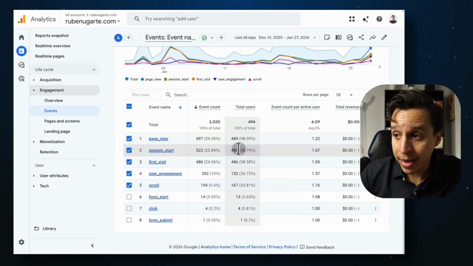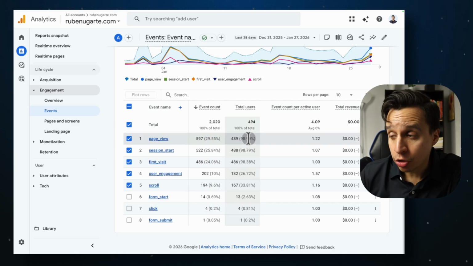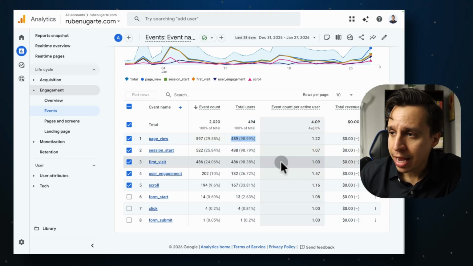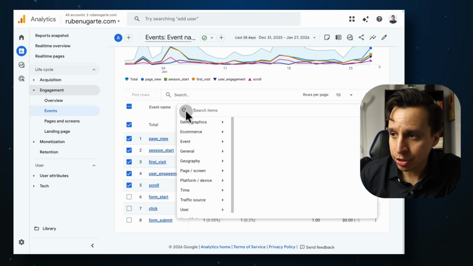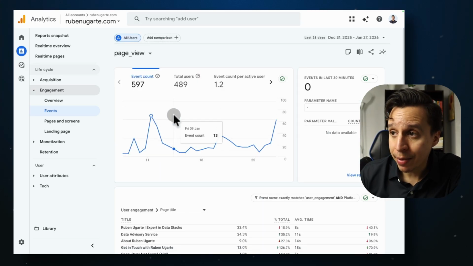If there are some events like page view, which is a great example, where a user may fire multiple page views, those 2 numbers will be different, the total event count and the total users. And just like before, you may want to remove some columns if we don't find them helpful. And we can add a secondary dimension as we see fit. You can also click into it, and it'll then give you a little bit more data about this specific event.